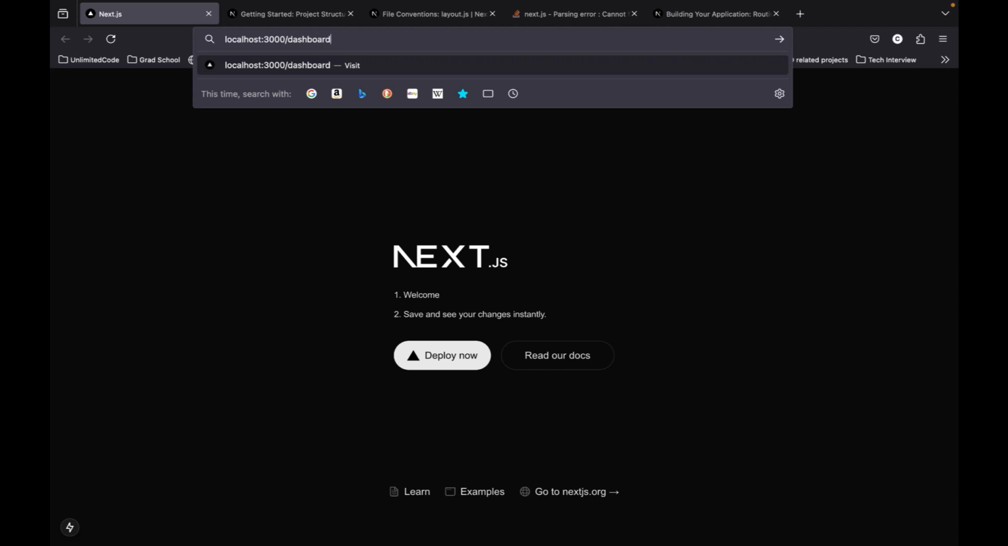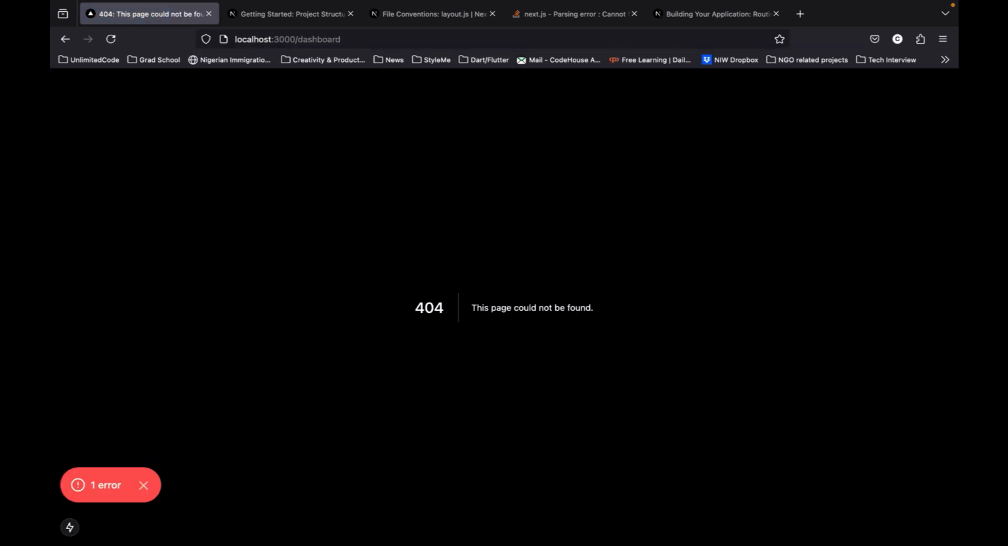dashboard. So without doing any work in React, you need a separate extension to be able to do this called React Router. But in Next.js, it is built in by default. You just make folders inside the app directory. Automatically, they become routes for you. So if I do dashboard, you can see it says this page could not be found.